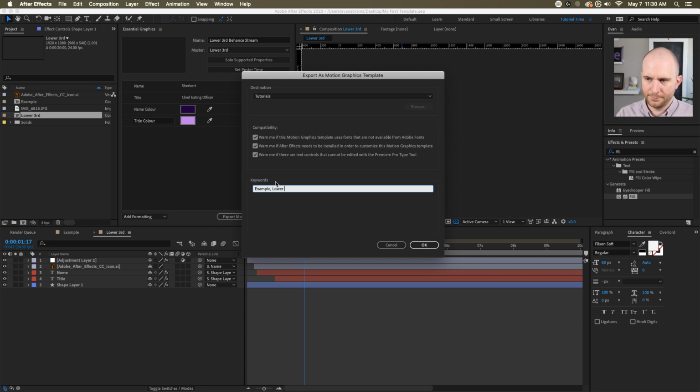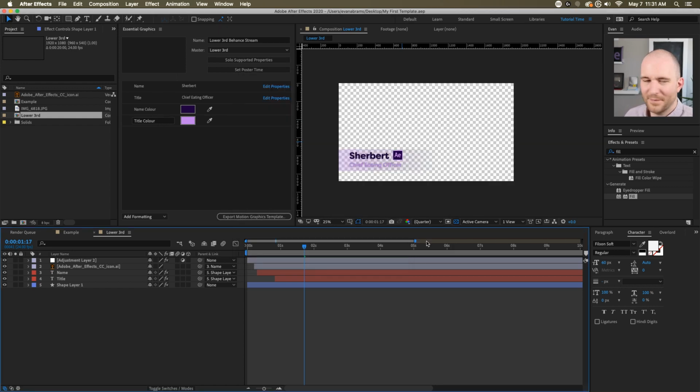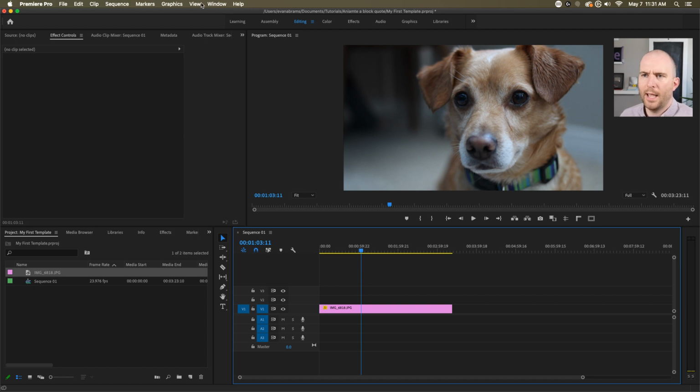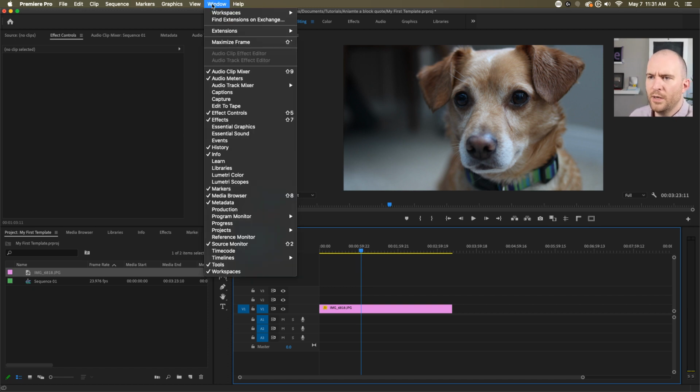Example, lower third, doggo. So these keywords will help me find this later in my giant bin of things I'm trying to find. Okay, now I'm going to hit OK. It's going to verify error-free. No trubs. I don't want no trubs. Trubs is a guy that can't get no love from me. So now we're going to kick it into Premiere. Kick it. And where we need to go, Window.